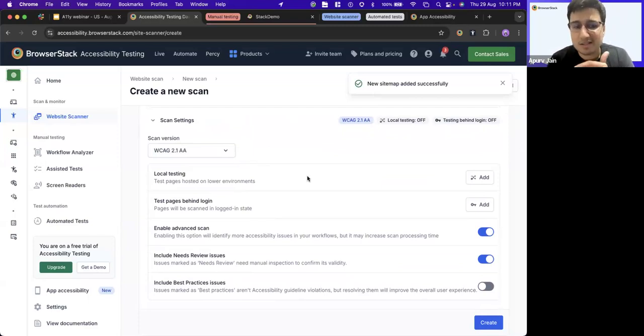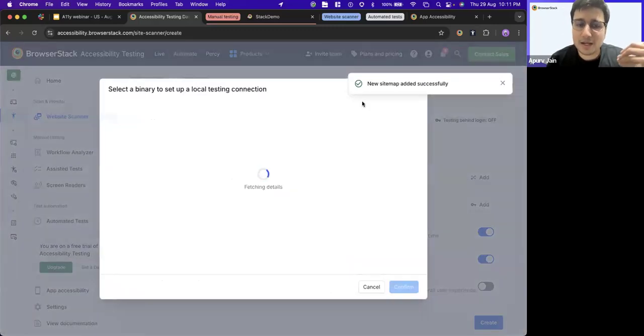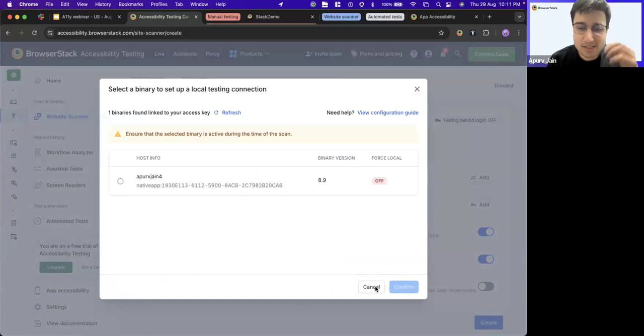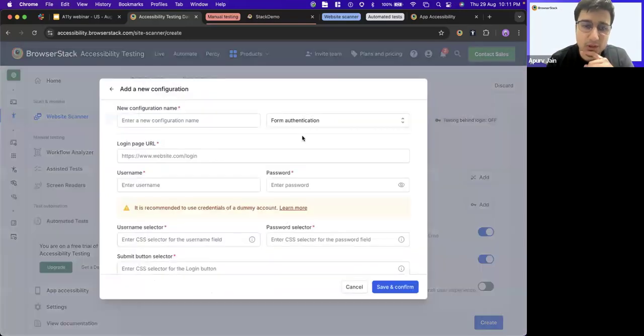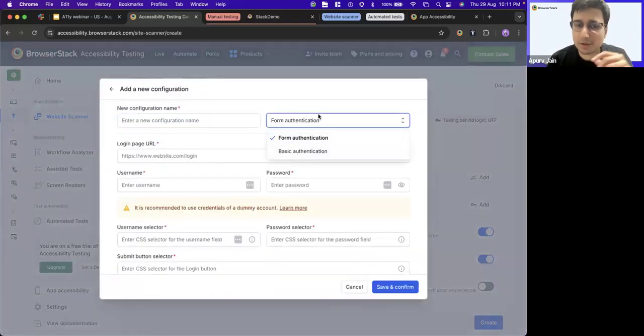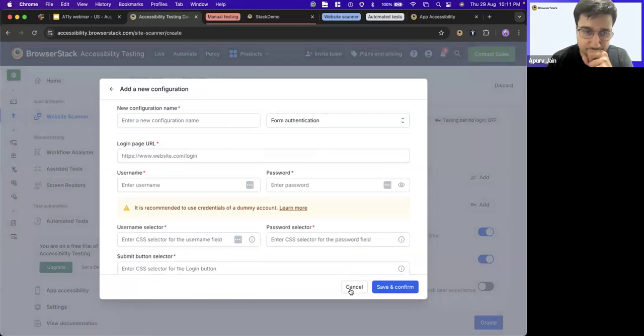Two unique capabilities that we offer: first, you have the ability to do this sort of extensive testing within your pre-prod environments as well, your staging pre-prod environments. So you can test any such environments, even your localhost environments. Apart from that, you also have the ability to test pages which might be behind a login wall. So you can choose form or basic authentication and then give those details.